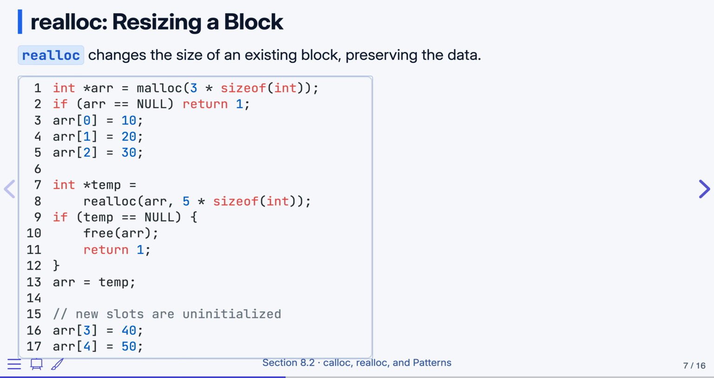Second, realloc, which stands for reallocate. It changes the size of a block you already have. You pass it the old pointer and the new size, and it returns a pointer to the resized block. Here we start with 3 integers, 10, 20, 30, then grow to 5. Ignore the temp pointer for a moment, we will come back to it.